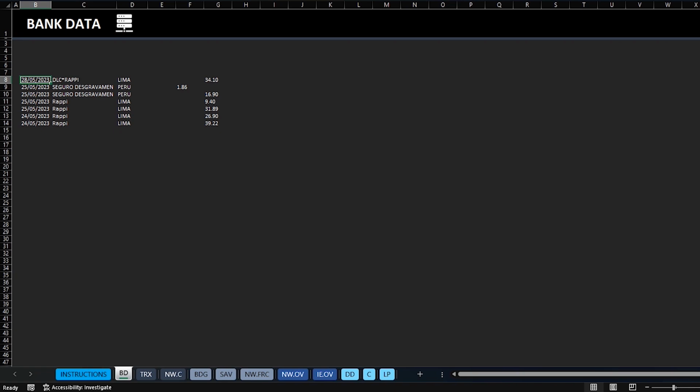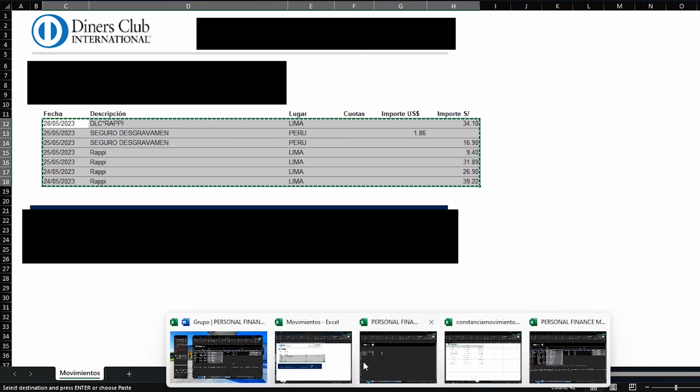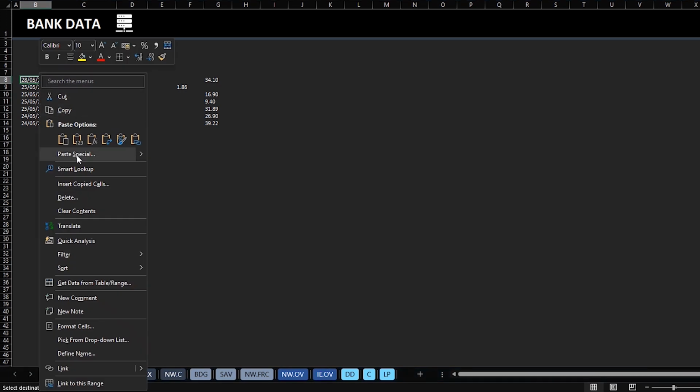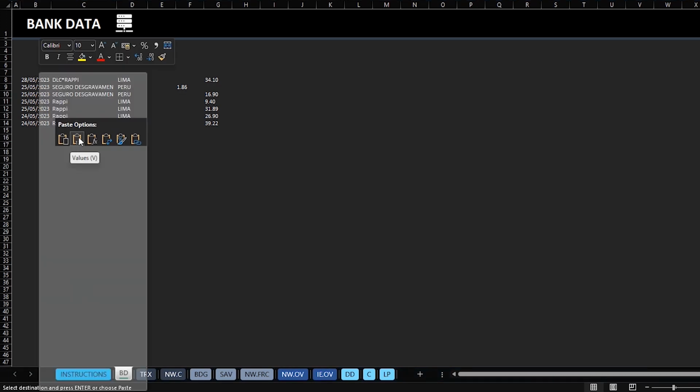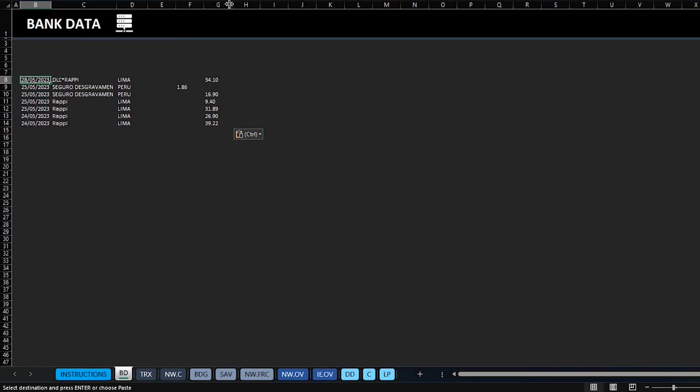You go here, you go to the bank statement in Excel, or you can maybe copy it directly from the web and then paste it. Now I'm doing it from an Excel file like this. I copy or Control C. I go to bank data and I paste as a value. You choose the 1, 2, 3 values or paste special values and OK. Now this is a date. This is a name. This is city. This is currency 1 and this is currency 2. But here we're going to do the example with just one currency.